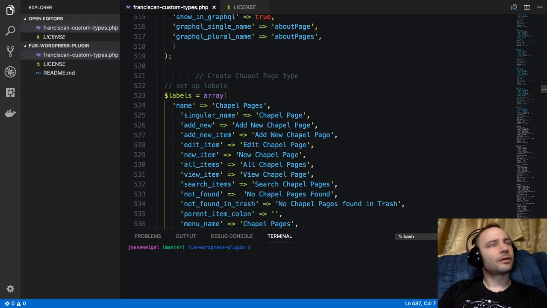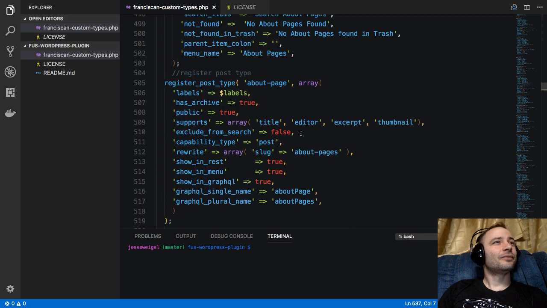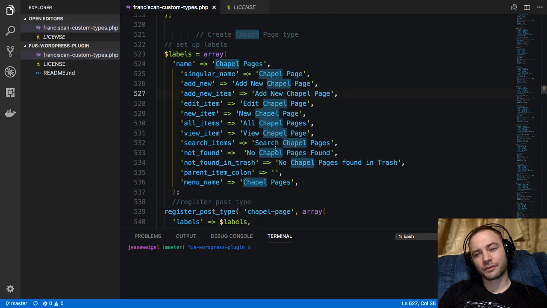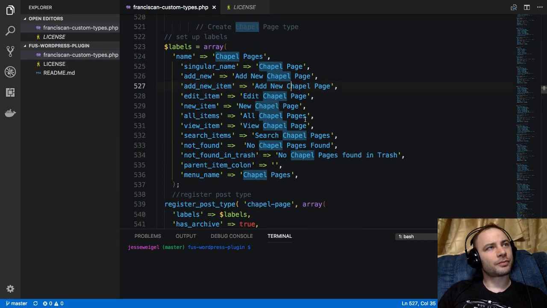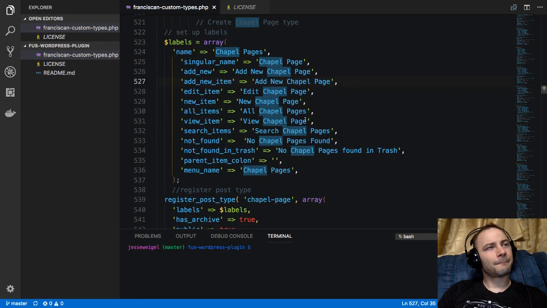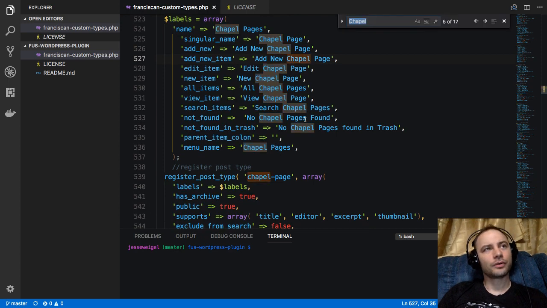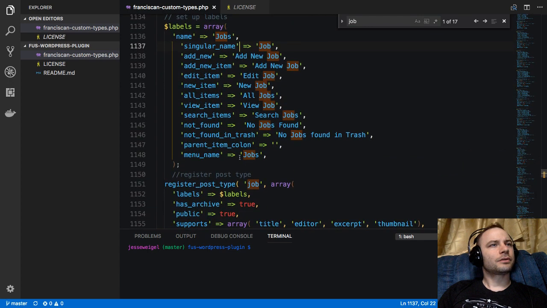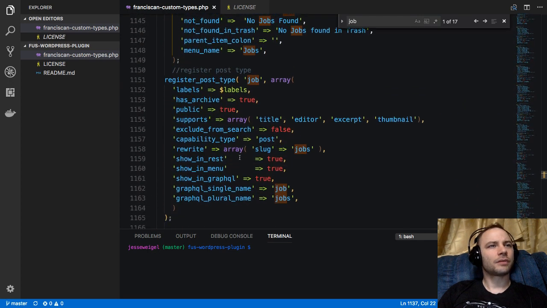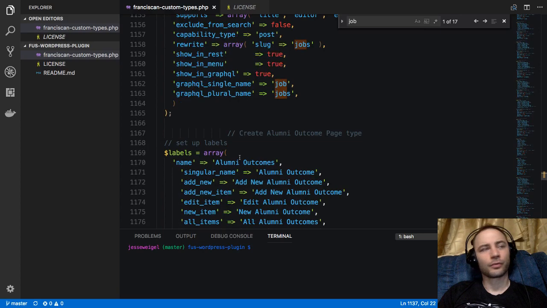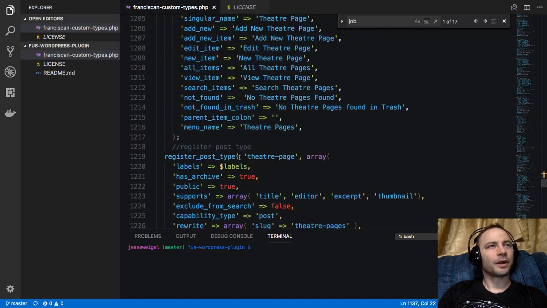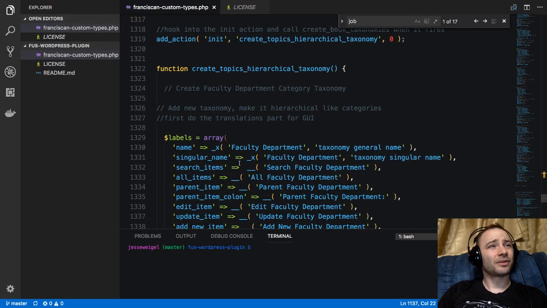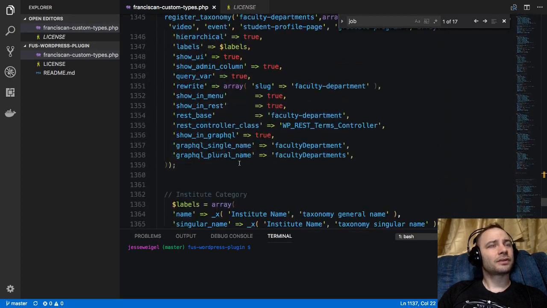Alright, so here is our plugin, our Franciscan custom post types.php file here. So here's our WordPress plugin, and we have jobs. We may as well look up what we named jobs. So it looks like it's job. Okay, so that's pretty simple to remember. But now we need to go down here to our taxonomies, and let's check this out.